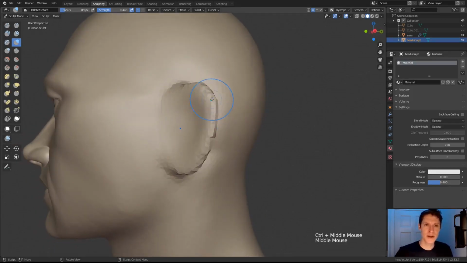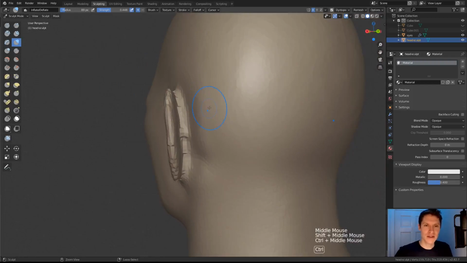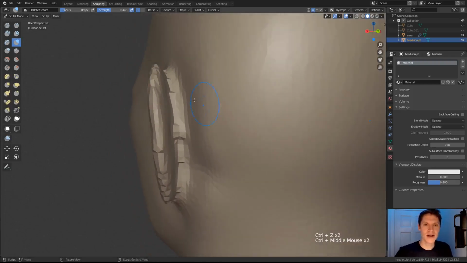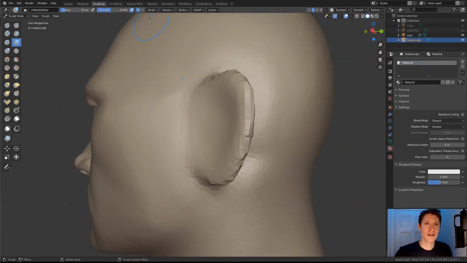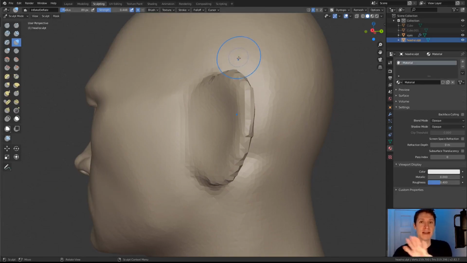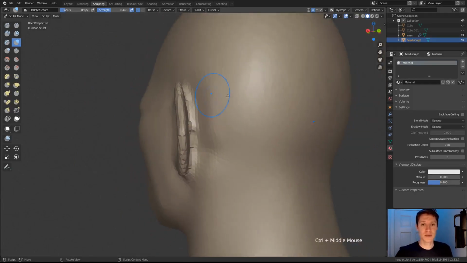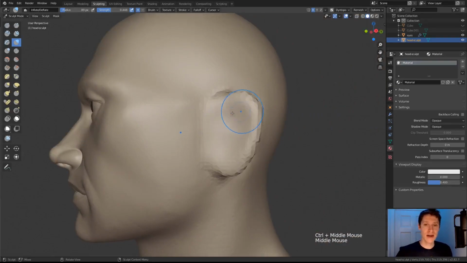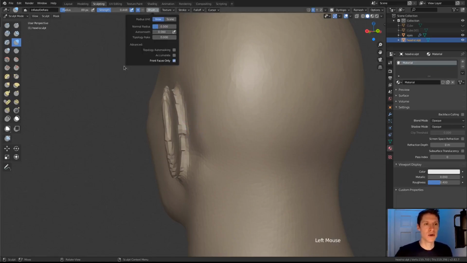Now, before I spend too much time on the front, I actually want to address the back. Now, if I undo, you'll see that the back of the ear is affected. And that's because our inflate brush, and all our brushes as far as I know, do not have front faces only. So they will affect the back surface and the front, which in the ear is a perfect example of where that's a problem. Because we're going to be spending a lot of time on the front of the ear and I don't want it to mess up the back. So we need to be mindful to always enable brush front faces only.